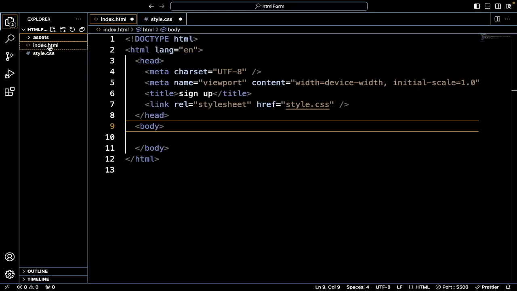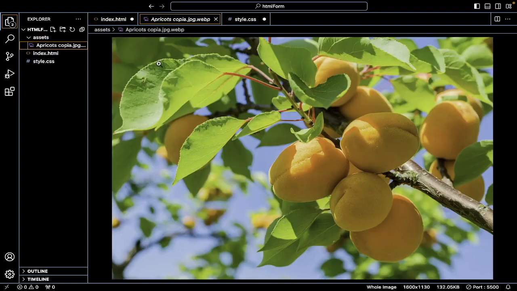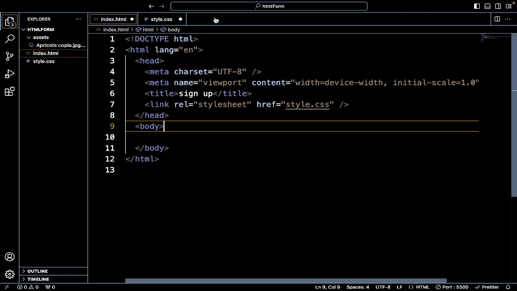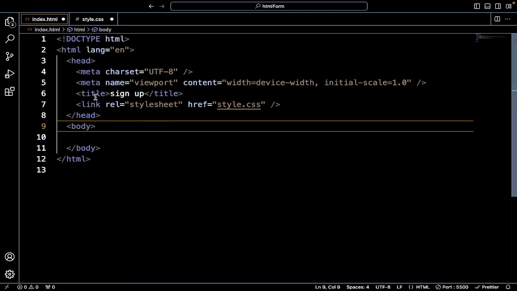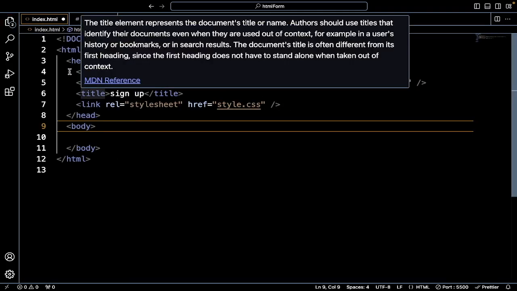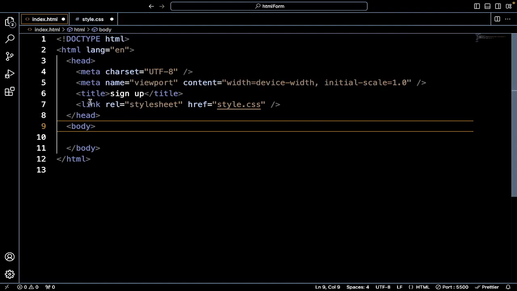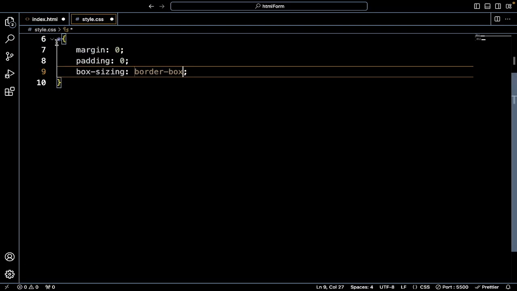In my code editor, I have one index.html and style.css files. I also have an asset folder with an image which I'll be using for the background. So this is it. And in the HTML, I only have the boilerplate code where I give a title and link the HTML to the CSS file. In the CSS too, I only have this basic styling for the entire document where I remove all margin, padding, and set box sizing to border box.